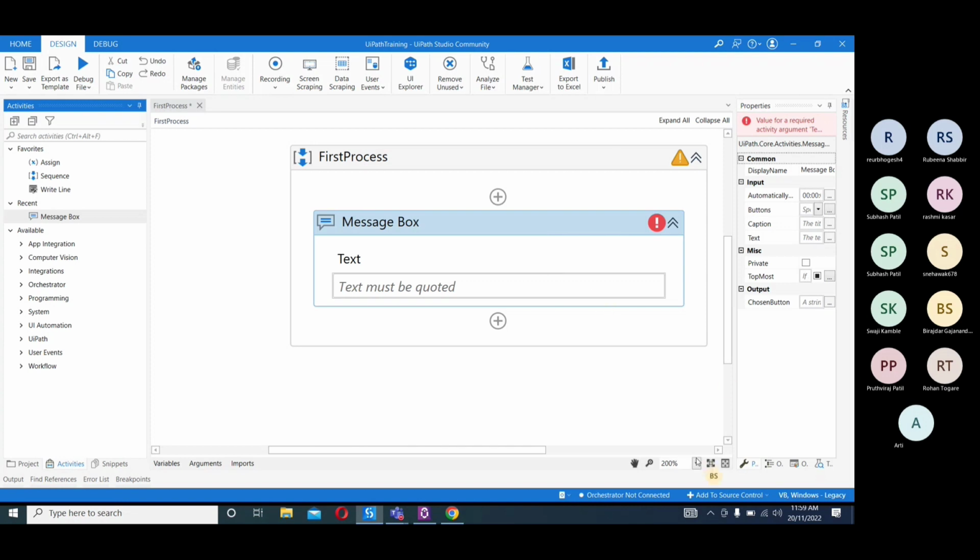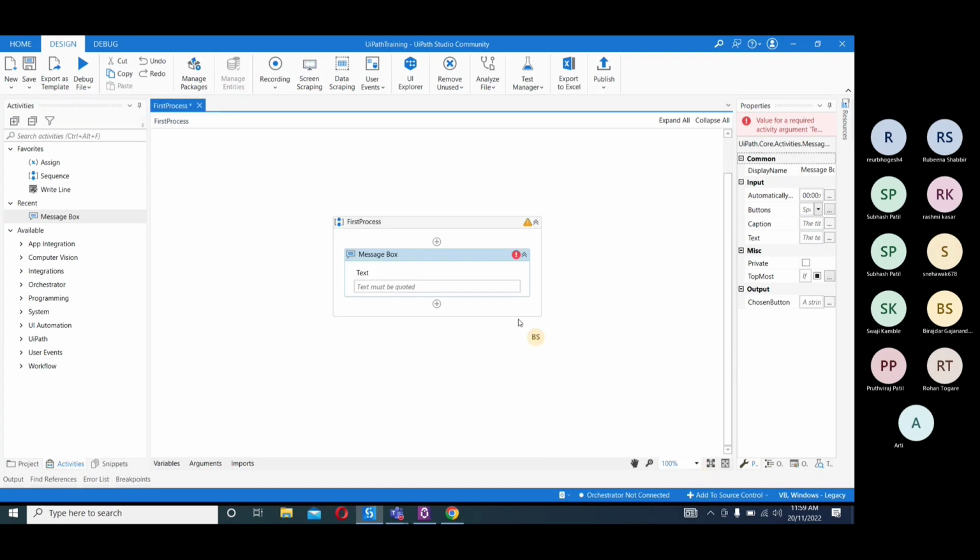Okay, drag and drop it. So it will just follow the sentence, what it is asking. There is an error coming up. What it is saying, what you want to display, text must be quoted, quotation or to give. What you want to display, just provide the information here.